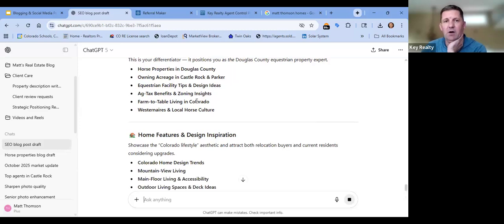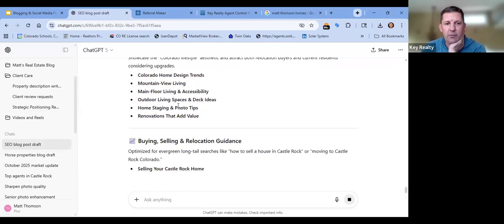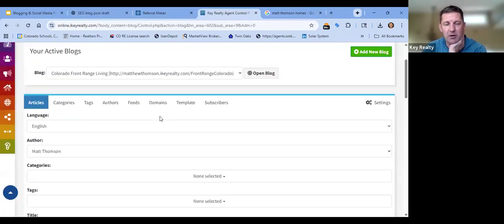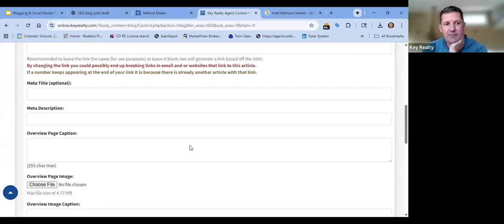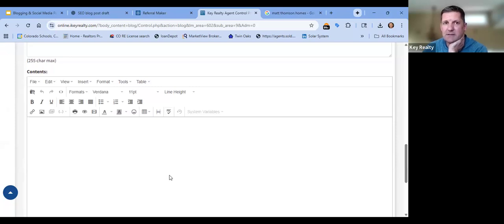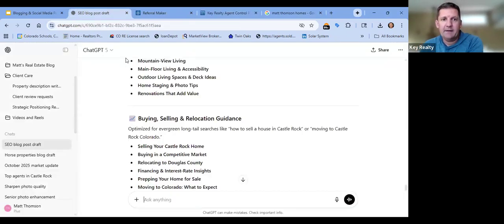Now, this is all optimized for my blog, and it's telling me what I can put in there. So when I come back to my key blog or whatever brokerage you're with, you most likely have something very similar to this. You can come in and add all of these things to make it SEO optimized so that when you then go to your blog, it's done properly for you. So there's a consistency that's needed in this. There's a regularity that's needed in this.